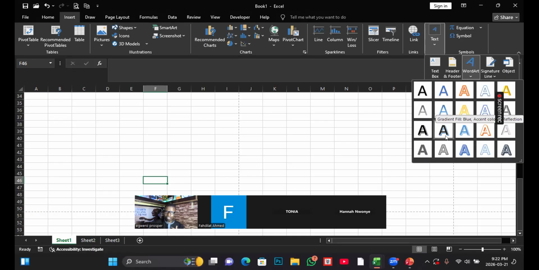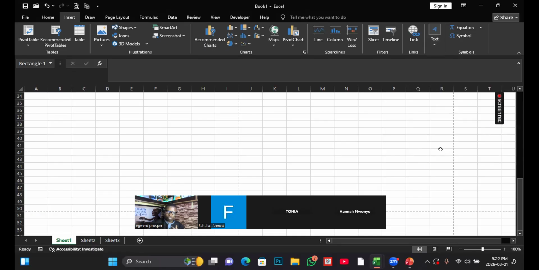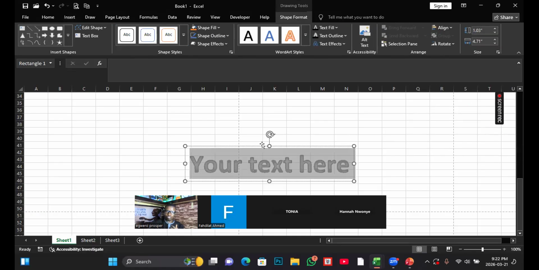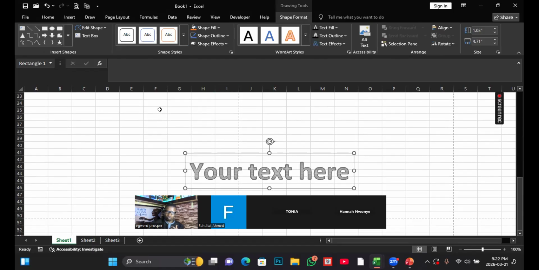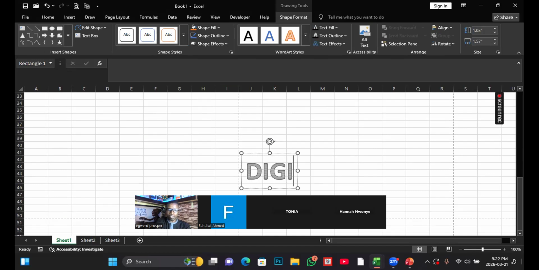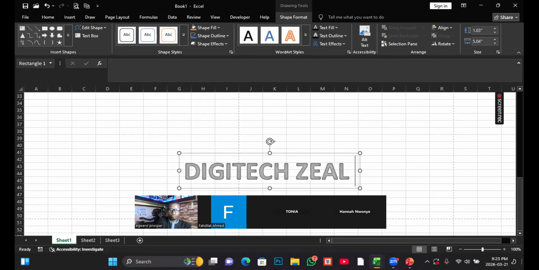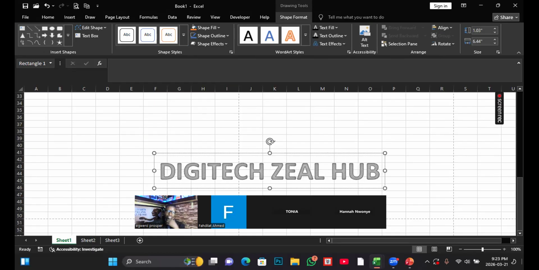So which means that if I choose this one, my write-up is going to take that form. So what do I want to write with this? We highlight it and write the company name, which is what? Digitech Zeal Hub.